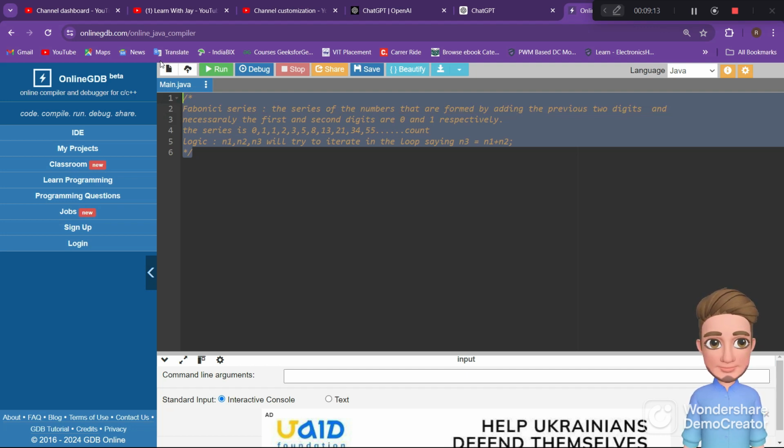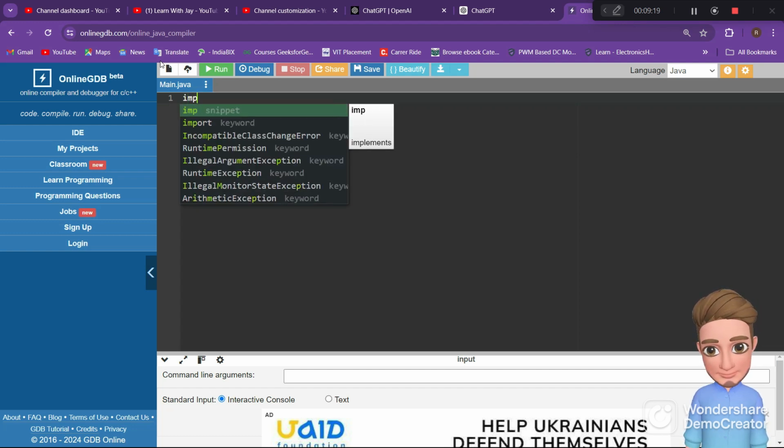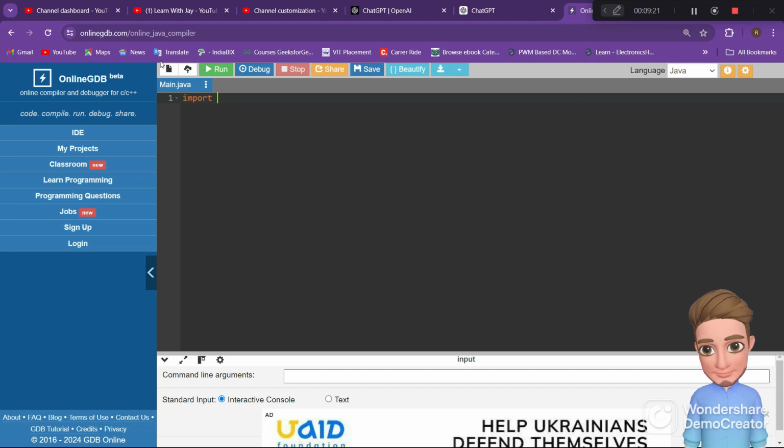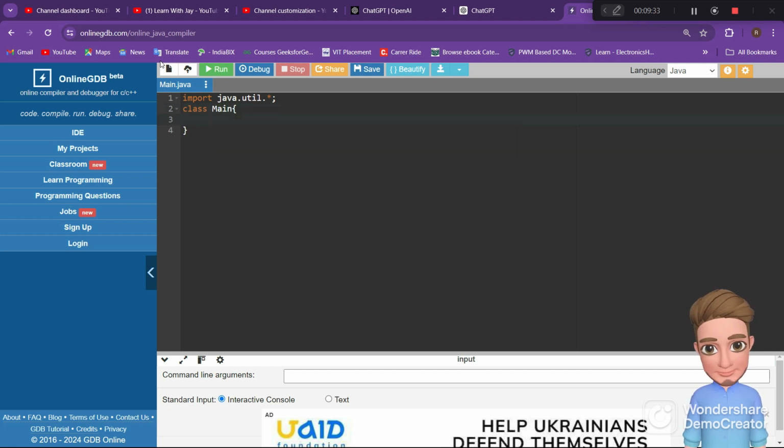So I'll try to go to the programming part. Firstly, I'm importing the Scanner class. Definitely we need to choose the class name as Main for the online compiler here. The class name depends on the file name that you have chosen. For an online compiler, it should be Main, so don't worry about that. You can give anything as a class name according to your file. So this is a class name.